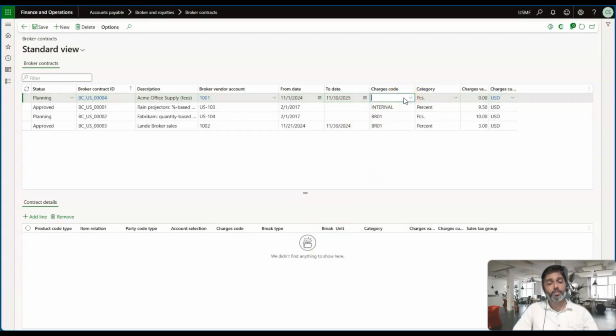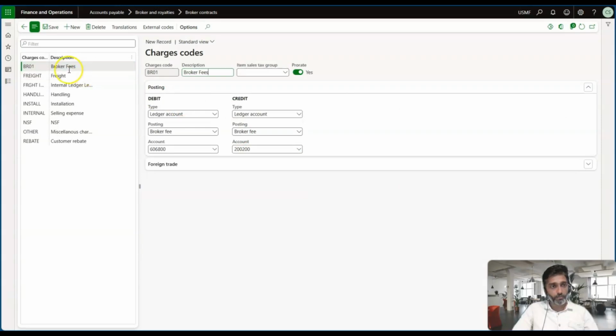And then we need to capture the charge codes. Why do we capture the charge codes? Because using these charge codes, the expense will be accrued and posted in the interim account. So we are not going to create a new charge code, but I think already in the demo data we have a charge code called BR01 broker fees. So here you can see that it is getting posted into the ledger account 606800 and credited in a broker fee.